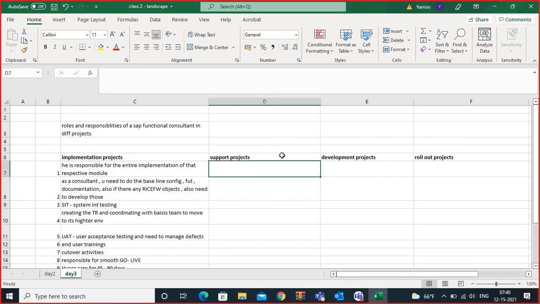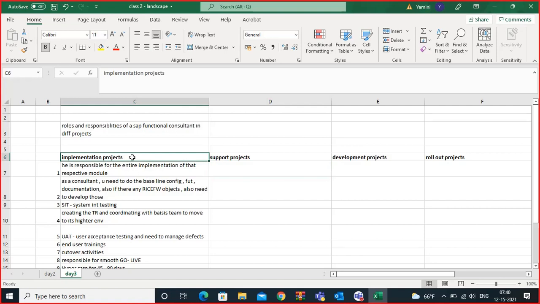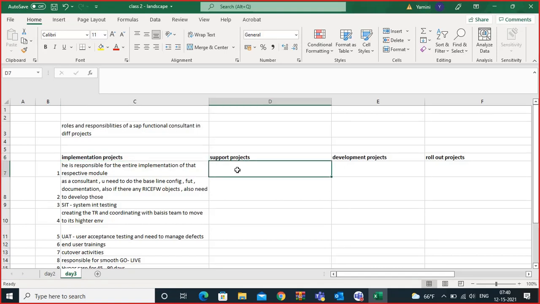So let's see now the support project. What is the support project? A support project is nothing but the implementation was already done for that particular client, so we need to support only. We need to look into the day-to-day issues in the production system, and the users will raise an incident for us in the ticketing tool.